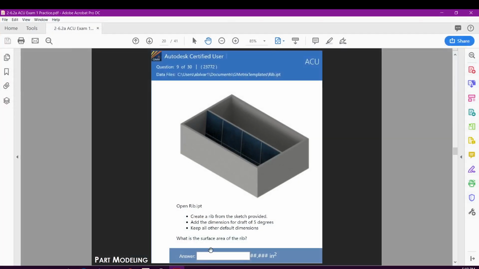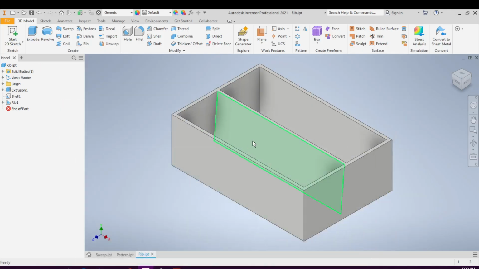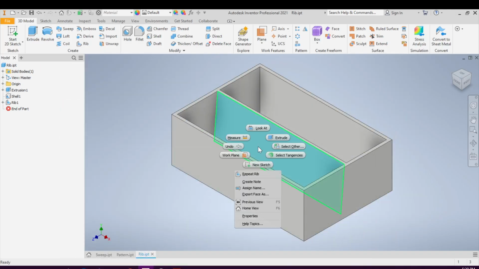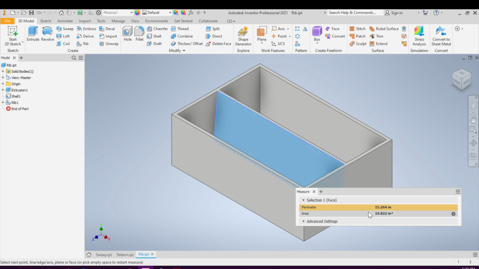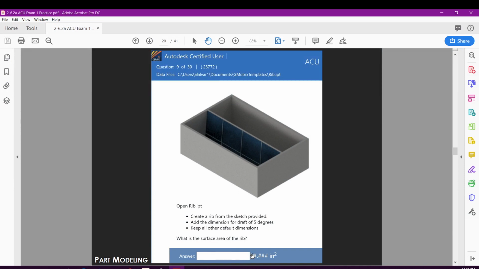It wants to know what is the surface area of the rib. So just this blue part here, it wants to know what this is. So we're going to right click on this, go to measure. The answer is 10.822. So you type that in, 10.822. That is the correct answer. And let's move on.